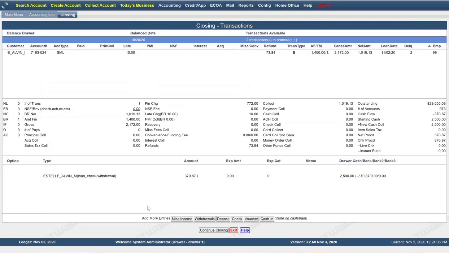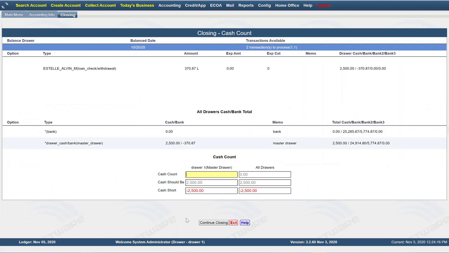When you've verified all your information on the closing transaction screens and you continue closing, right here, cash should be. It's going to show you what your cash should be if you count your cash drawers. And then you can verify, yes, I have this amount, or no, I don't.